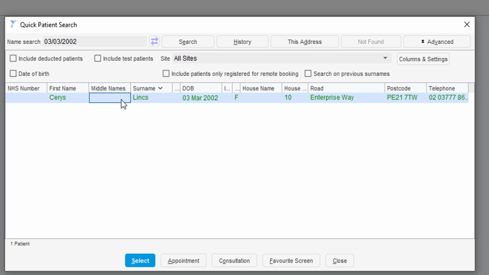If we want to now open the record, I can either just double click on it or select her and click select. We've got some other options here where we can go straight to the appointment screen, straight to consultations, or go to a favourite screen. Obviously in this case I will click select and it will open the patient record.